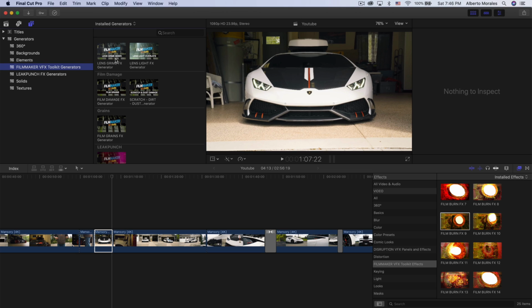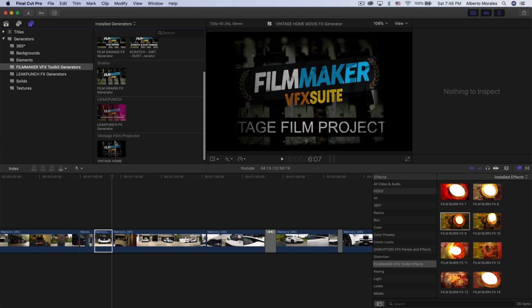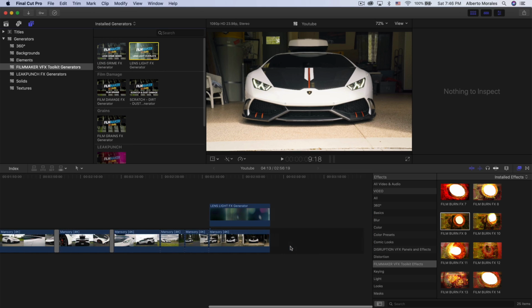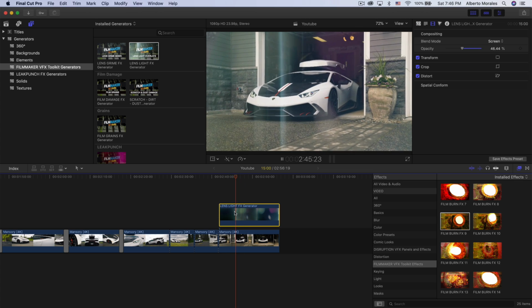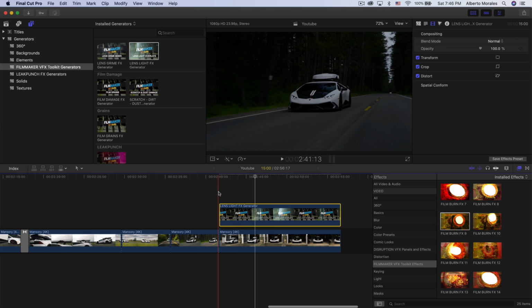The Filmmaker Visual Effects, and we have the Lens Grime FX Generator. We have film damage, grains, and Leakpunch, as well as vintage film projector. If I were to drag the lens light effects, this is the one that I added in the end here. As you can see, if I select it, I just changed the blend mode. So in order to use that, all you're going to do is drag it on top of the clip that you want to add the effect.